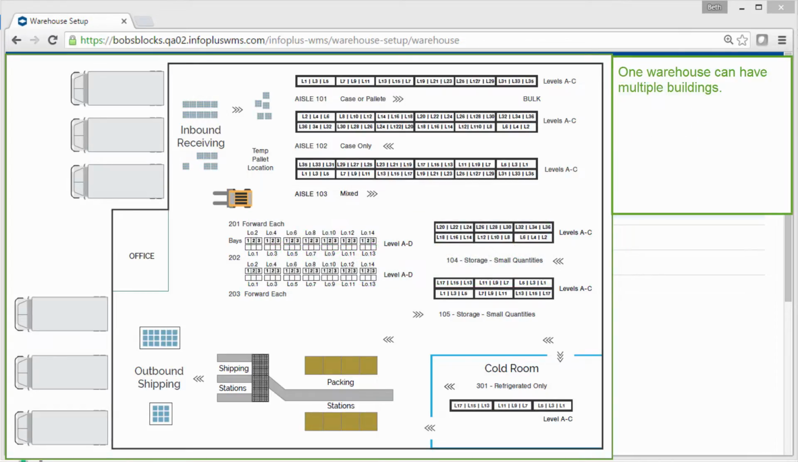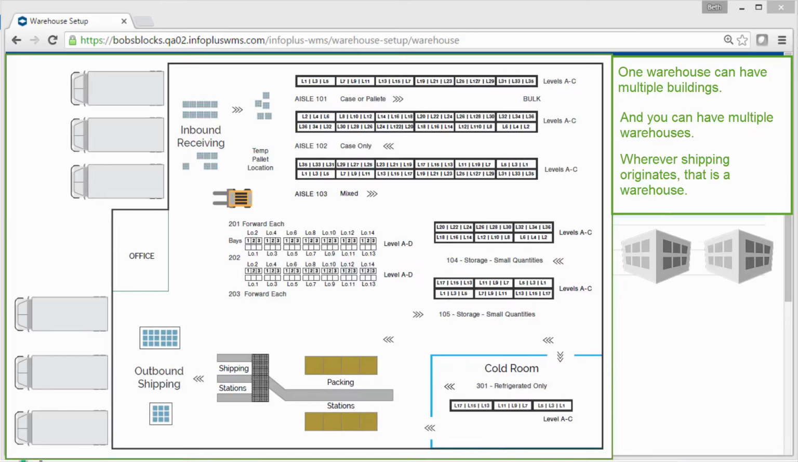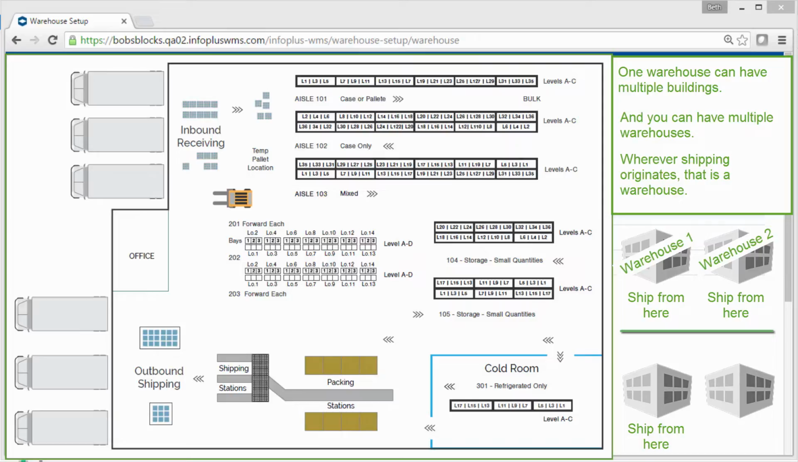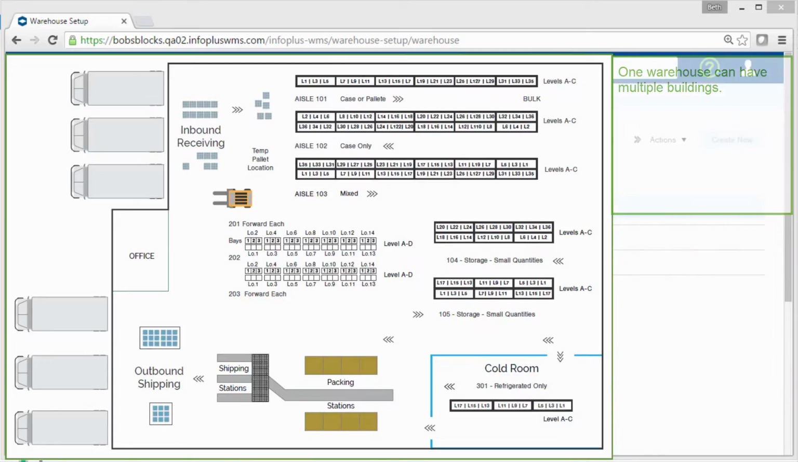Note that one warehouse can have multiple buildings, but you can also have multiple warehouses in Infoplus. To decide whether you need multiple buildings or multiple warehouses, consider where shipping originates. Wherever shipping originates, that is a warehouse. For example, let's say you have two separate structures that hold product. If you ship out of each structure, each one should be its own warehouse. But if you only ship out of one of the structures, you could designate both buildings as part of one warehouse. Again, our warehouse only contains one building.